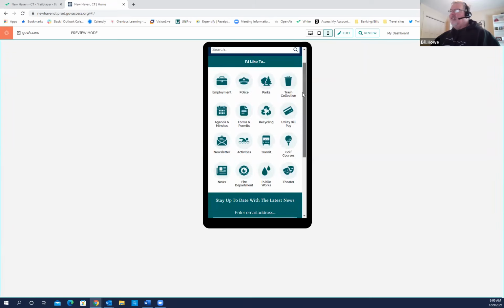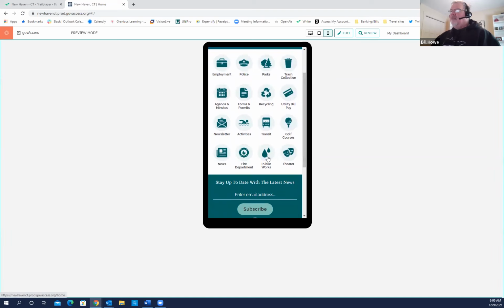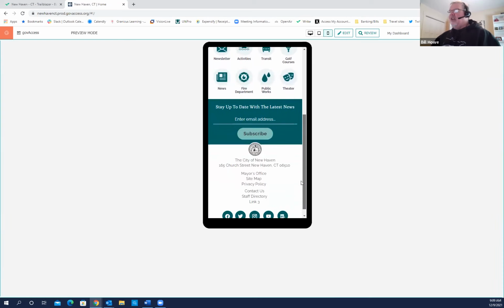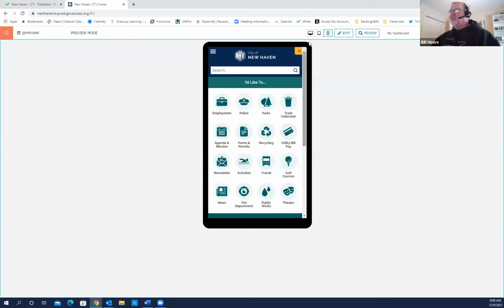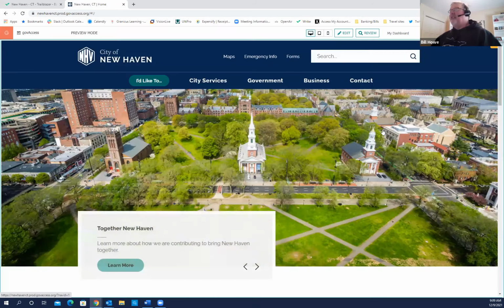If I scroll down, you can see a few things are different. Instead of a field, we have news here. We have calendar events, agendas and minutes right here. So a little bit different look, but all the same things that you want to find on your site. But for today, we're going to keep it in the desktop view. It's the best way to look at it and easier for people to follow along.